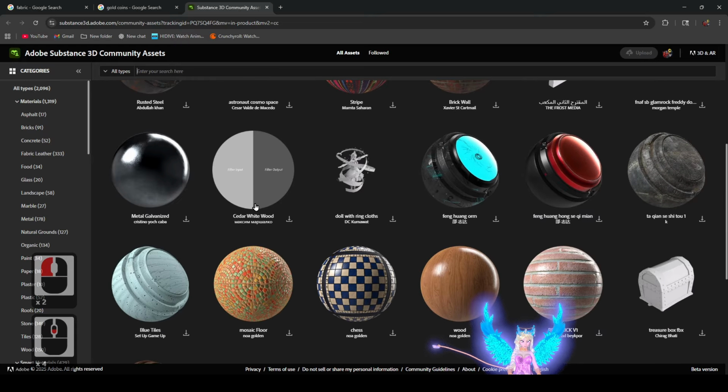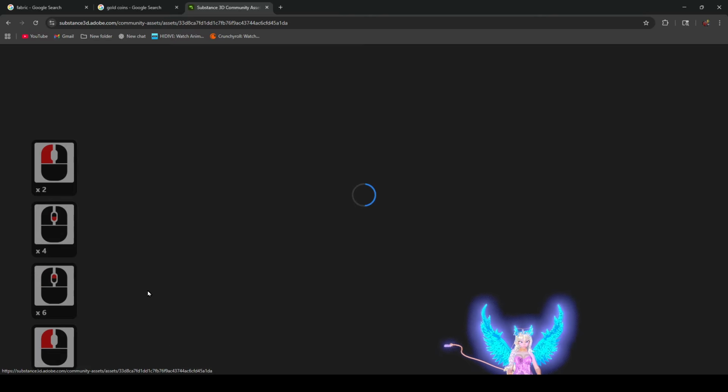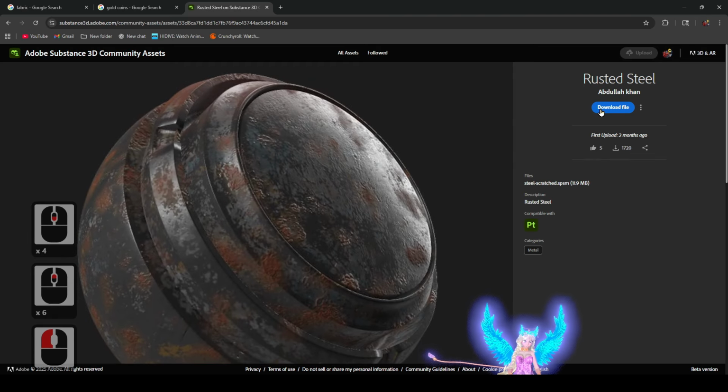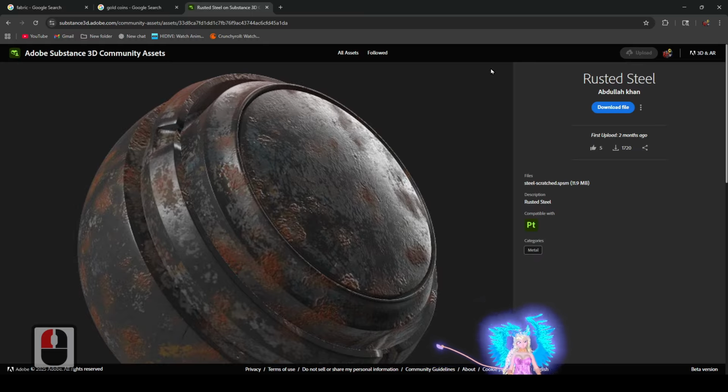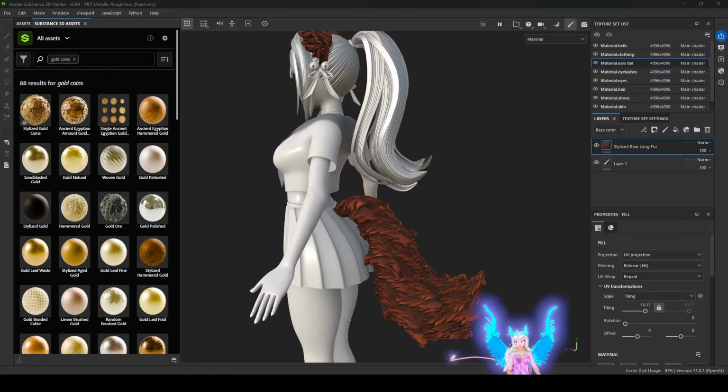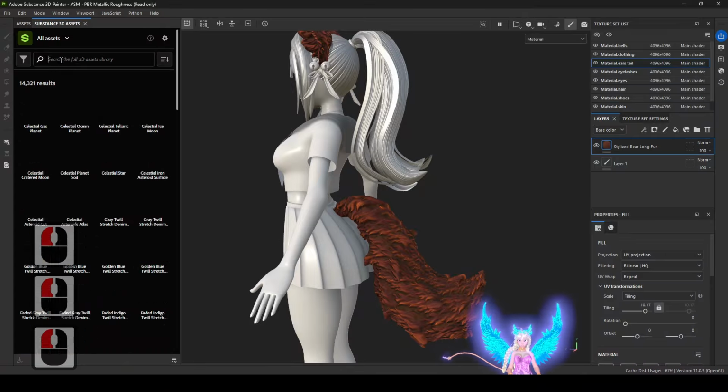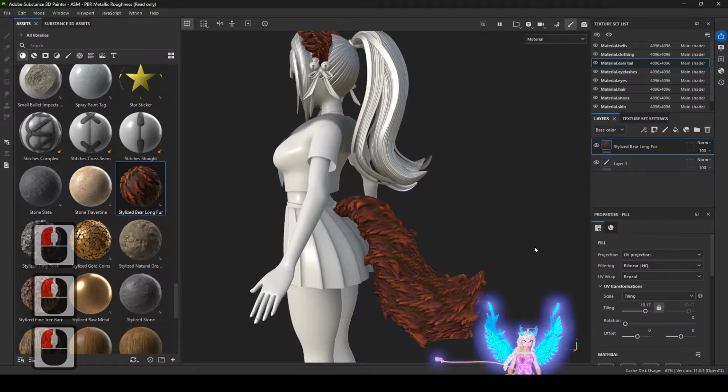See, then you can download them from here as well. For example, here's this one. And just click download, and after that, download files, grab and drop. It's basically that easy.